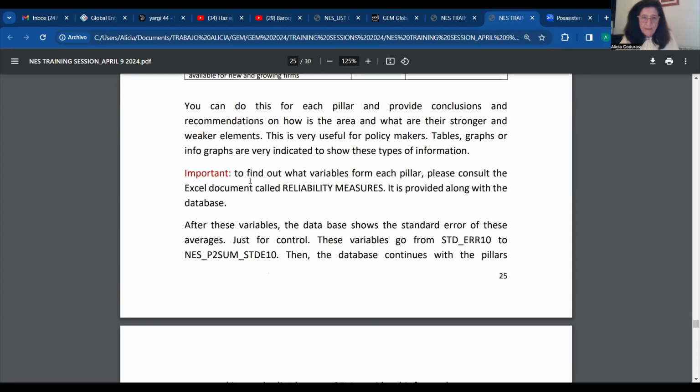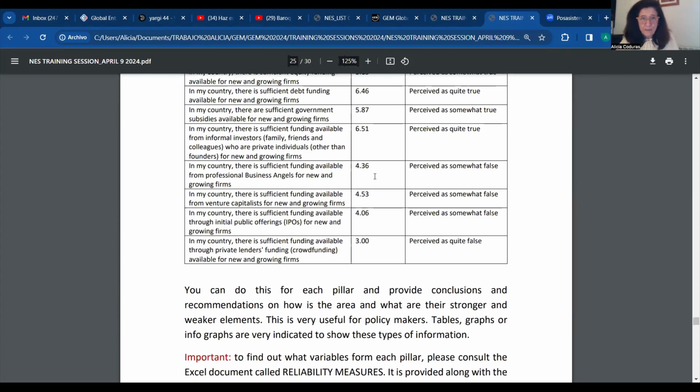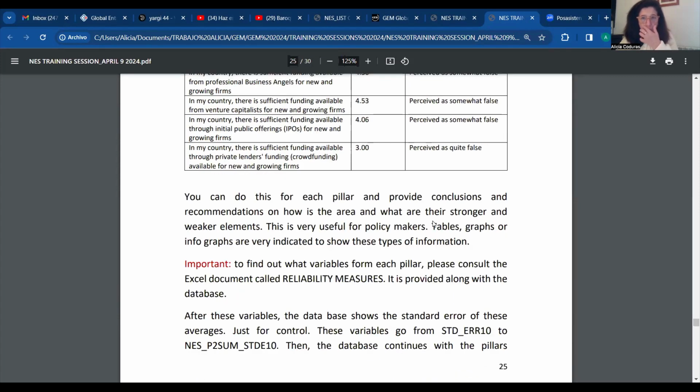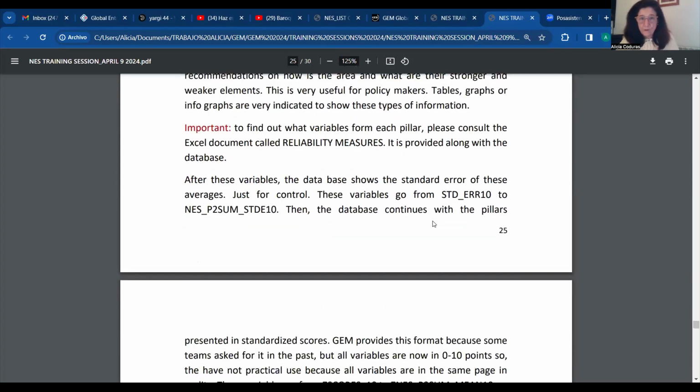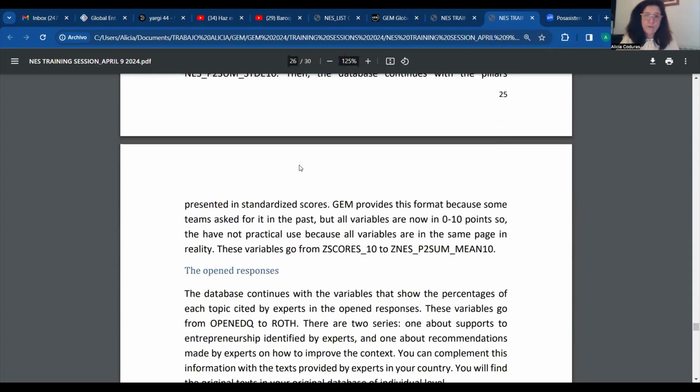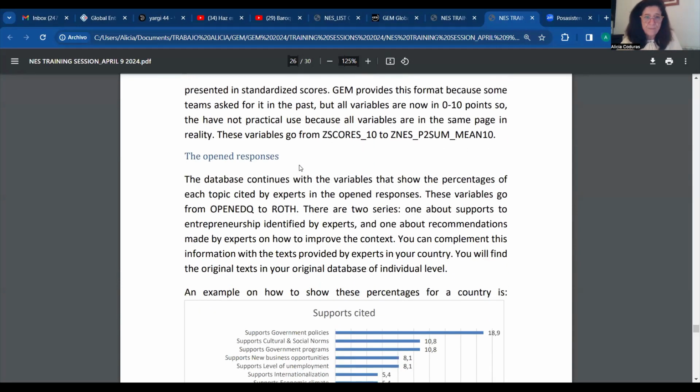To find out what variables form each pillar, you can look at the questionnaire, but if one block is divided into pillars, then go to this document that we call reliability measures, okay, which is provided along with the database, and then look there for the components of each pillar.